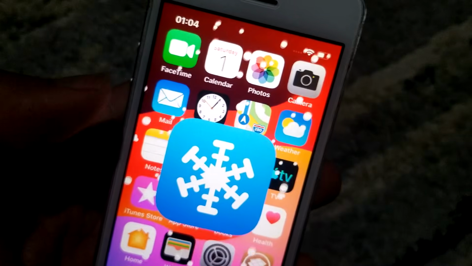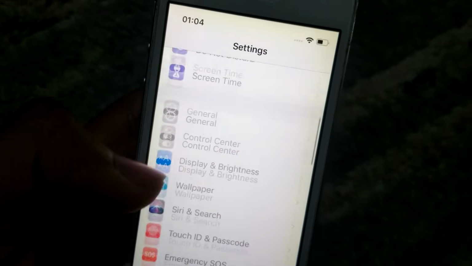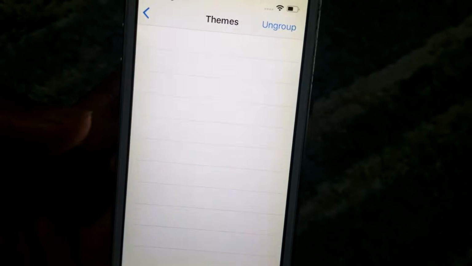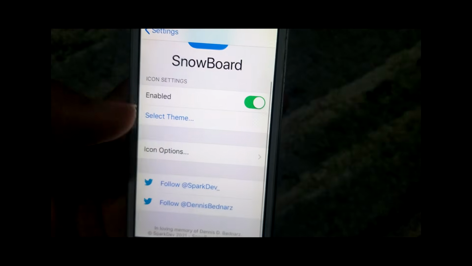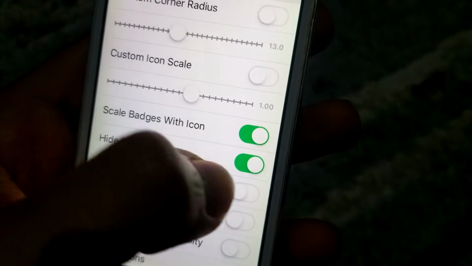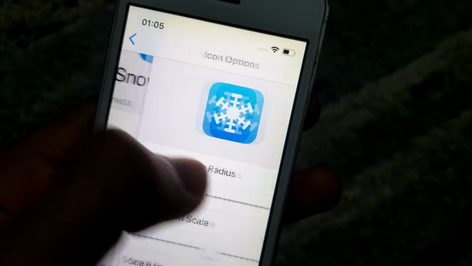And look, there's literal snow. That's great. Thanks for telling me I have downloaded Snowboard. Now let's apply that theme. There it is. Select theme. No theme is found. Oh shoot. What if we do hide labels, hide label dots? I guess that should be good.